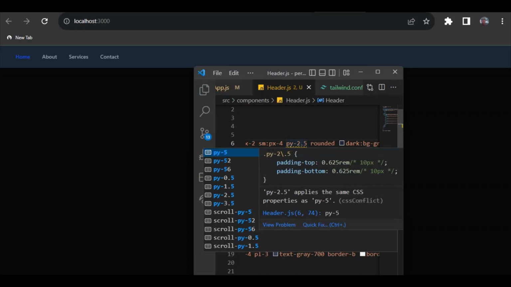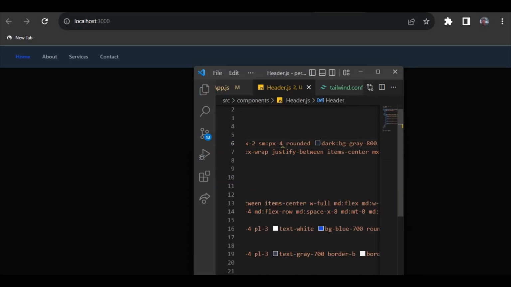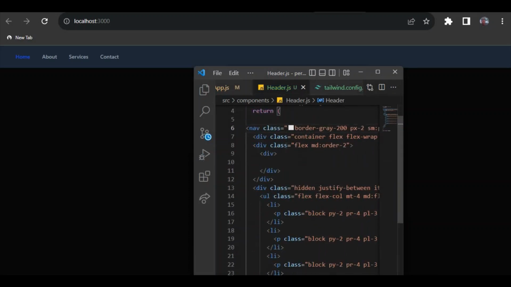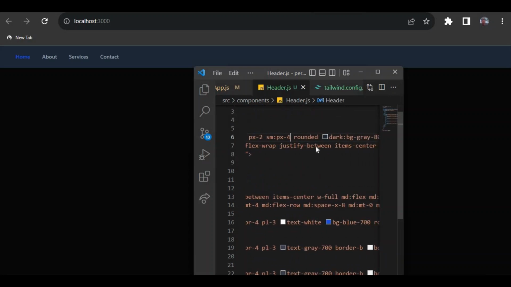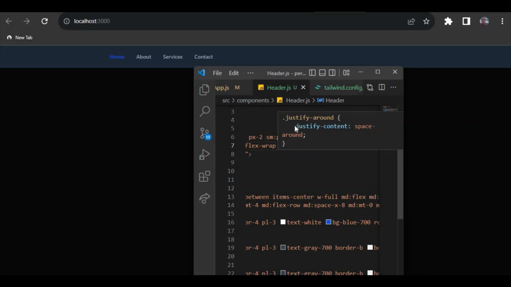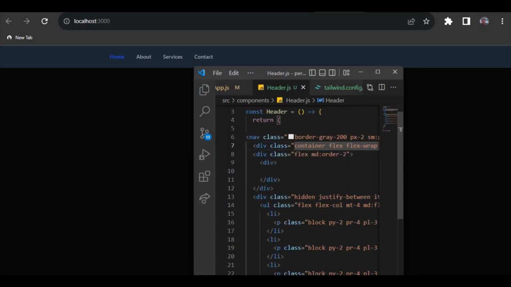We are going to clear this one here, and then in this div we have justify between. We are not going to use justify between, we are going to use justify around. And when you hover on this, you are going to see the corresponding CSS value: justify content space around. So that's what it means in Tailwind. If you are getting started with Tailwind, it's a good thing to have Tailwind IntelliSense installed. It will help you understand the utility classes whilst you are still learning.